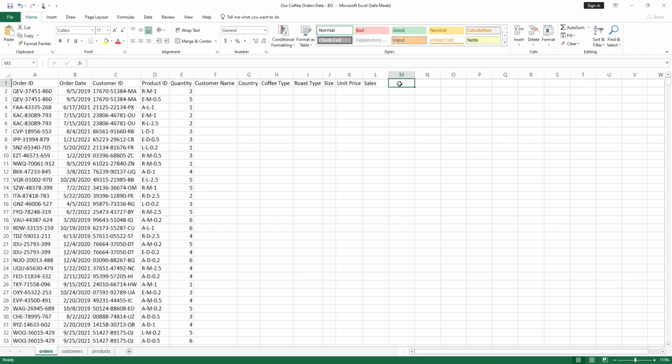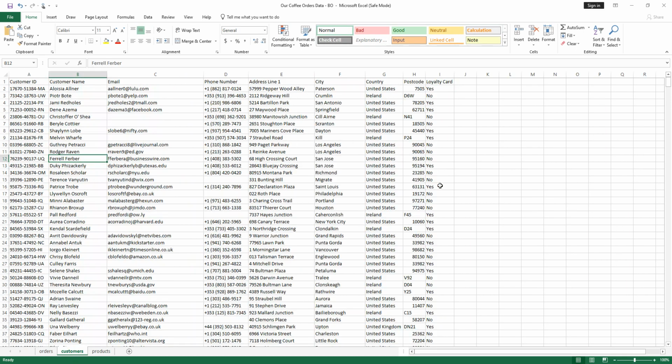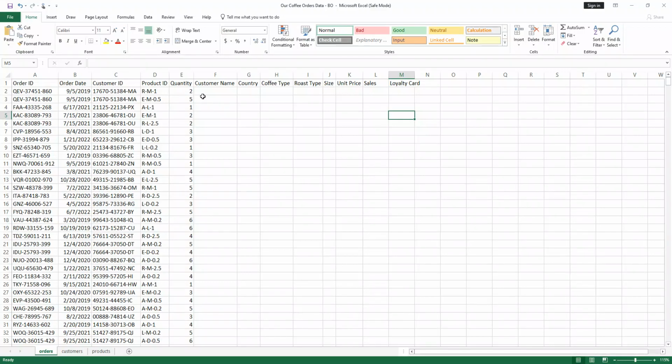We'll also need to check over the years coffee sales based on loyalty card, those customers with loyalty cards. Add that column. Let's see, loyalty card. Okay, that looks good. So we need to populate all this information here.